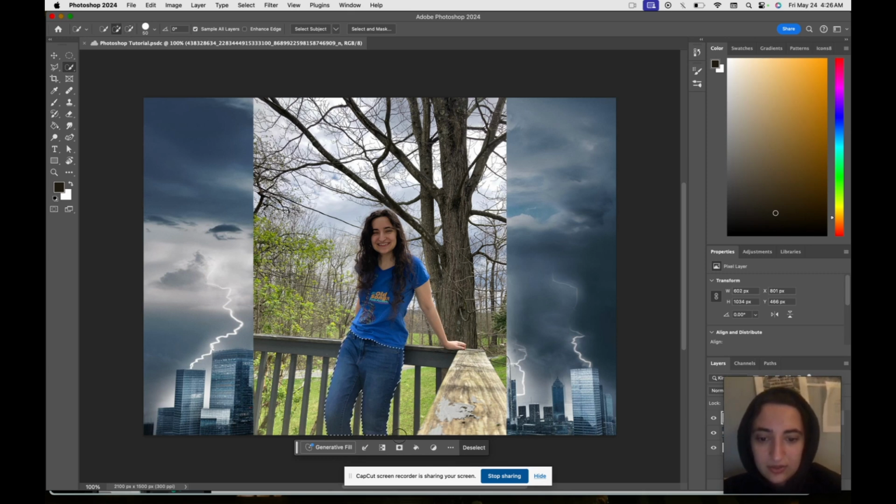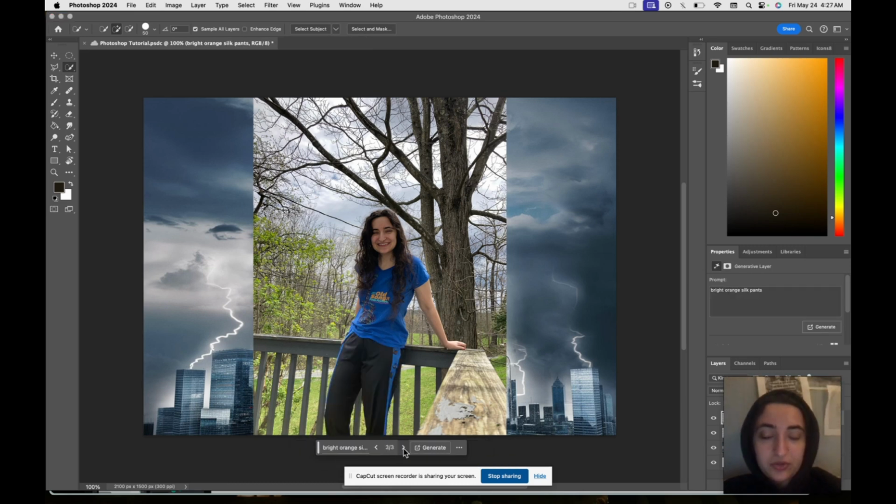So I'm going to tell it generative fill. See how that button pops up after there's a selection? It's that easy. But let's take a look. None of these pants are orange, which is rather frustrating. But let's see. We're going to do just orange pants. This should be a little bit better. I think easier stuff is better for this thing.